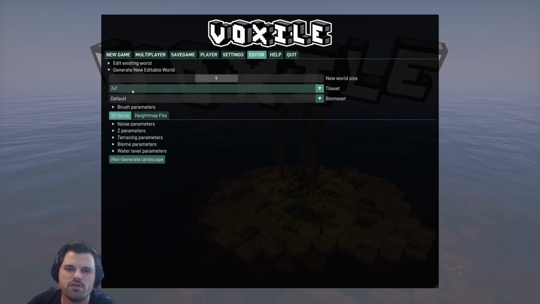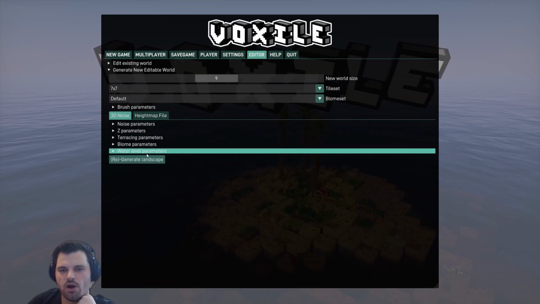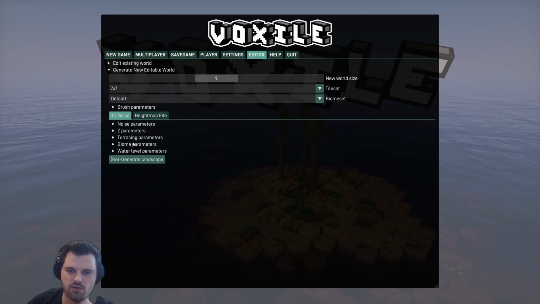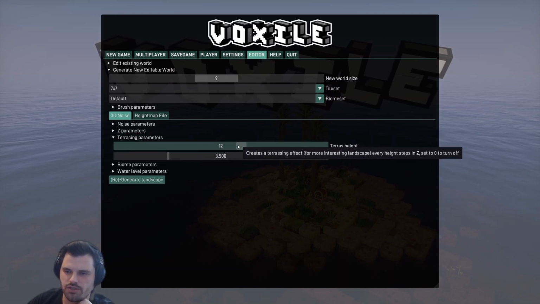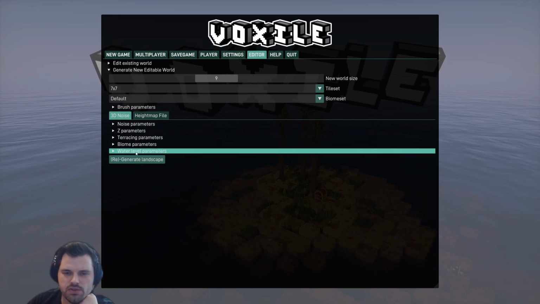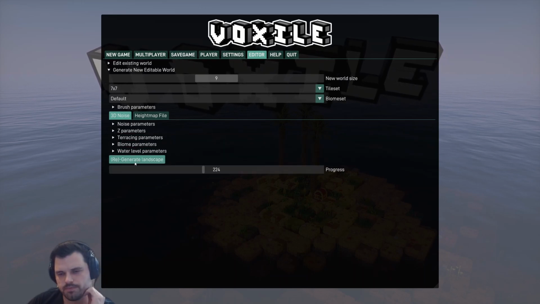So I won't go over tile sets or the biome set. I'm just going to generate a landscape. You could play around with these parameters if you understand what some of these things are. It's pretty straightforward with the title, and there's some descriptions of what it does in the level. But for now, I'm not going to mess with that. I'm just going to generate a landscape.